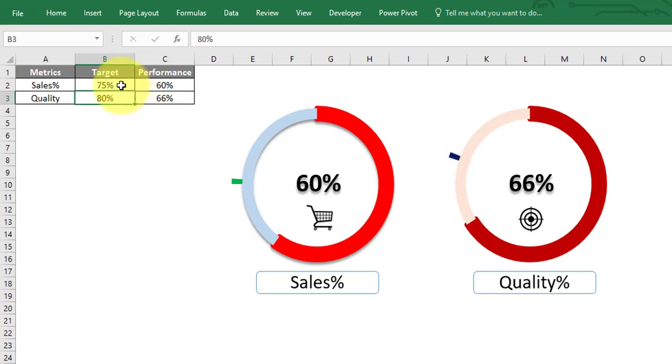It means whenever you update the target, let me change it to 80%. Once I change it to 80%, the target line will move to 80%. This is also dynamic, so let me change it to 90%, and now you can see that the target line has been moved to 90%. And this is the performance: 60% performance for sales and 66% performance for quality.